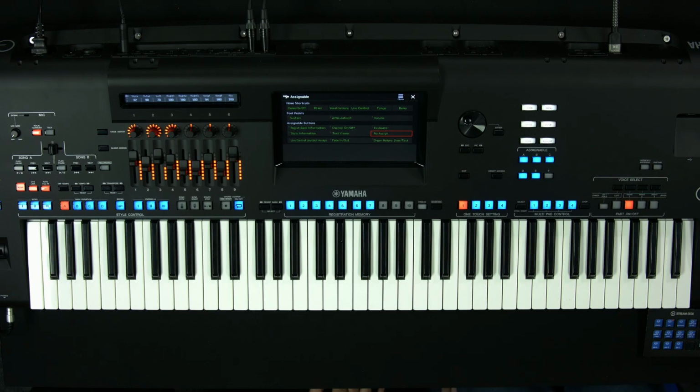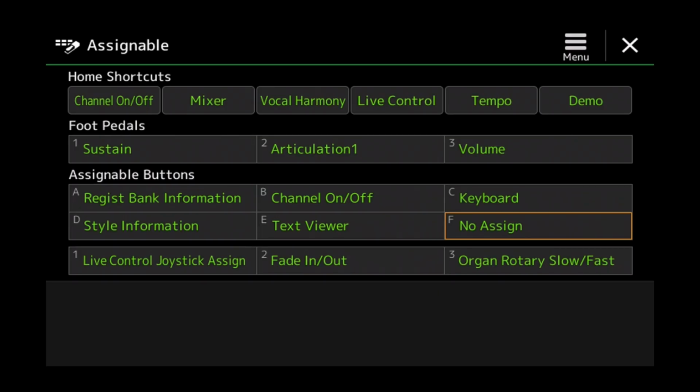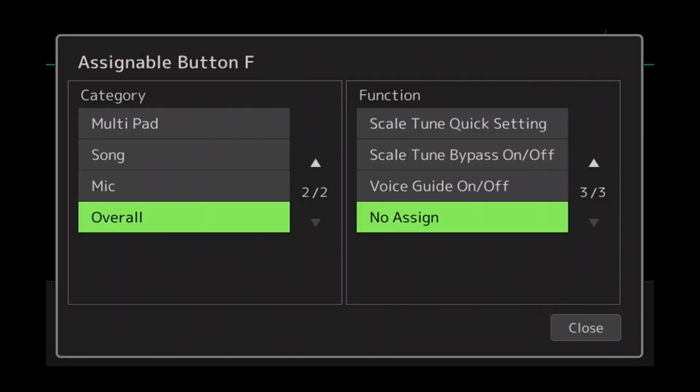So this screen that we can see now, for everyone at home, is in effect everything we can assign, with the exception of the pitch bend wheel, which we said we'd cover in another video. It's all the different areas of the keyboard that we can assign to. You can see that F, which was the button that you touched, is currently highlighted with no assign. If you then touch that no assign button on the screen, this is where you can choose the function. Now there are loads and loads of things.